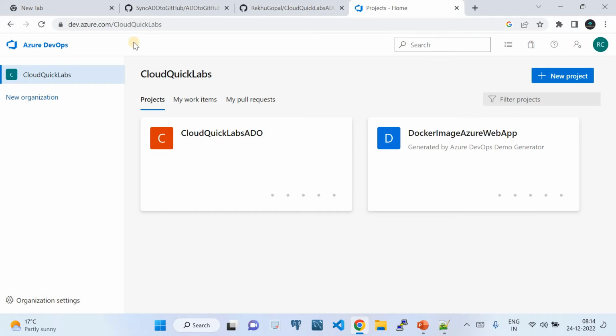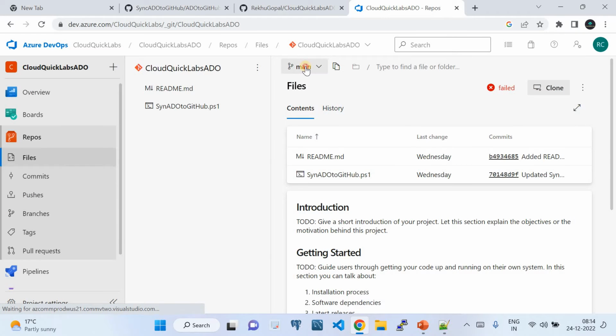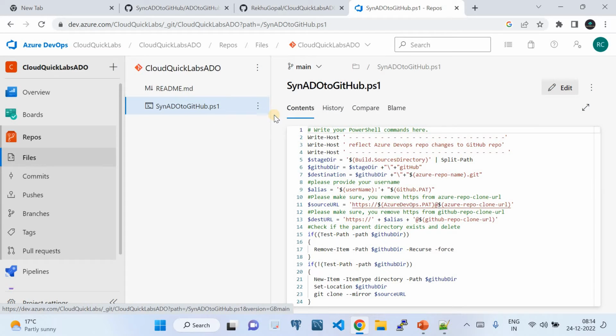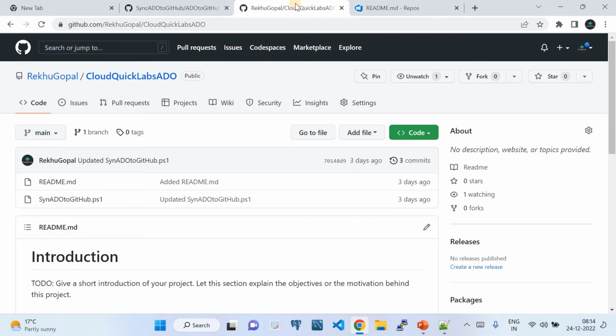This is my Azure DevOps repository. This is my Azure DevOps subscription. Basically, in this subscription I have an organization called cloudquicklabs, which is my channel name. In that I have created a project called cloudquicklabs ADO, and in this project I have only one repository. This repository contains a main branch and a couple of files, that is sync ADO to GitHub and the readme.md file.